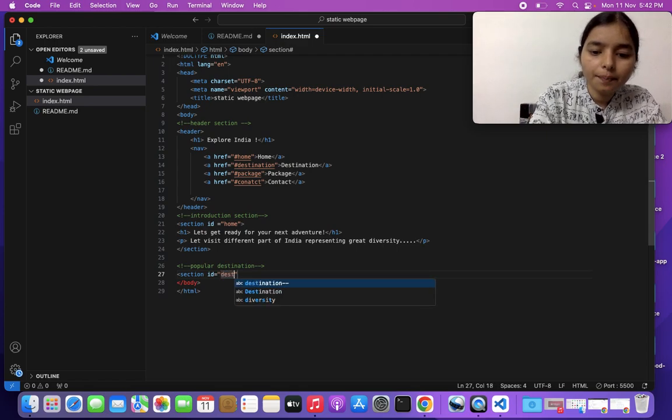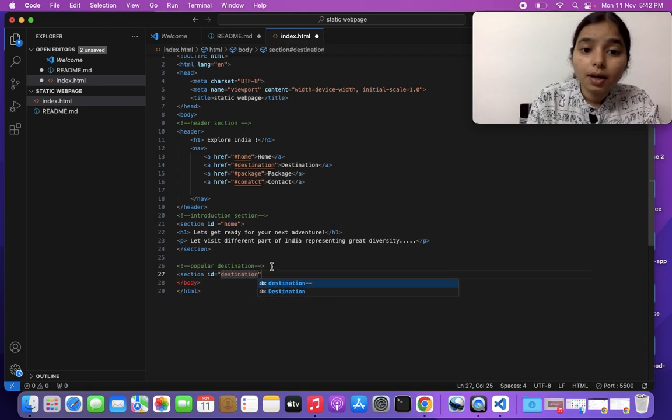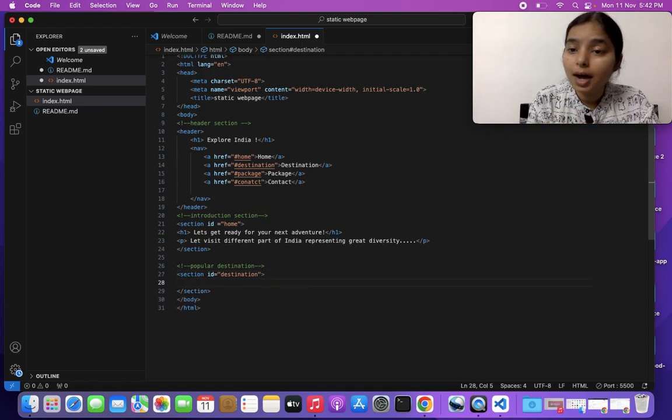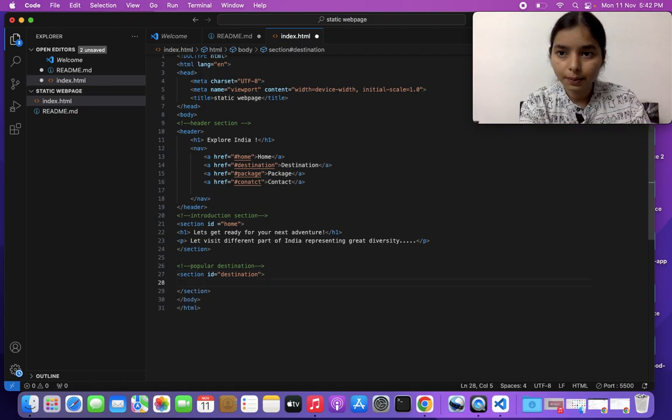Destination is there, yeah, destination. Here I'm going to write everything. Here I'm going to use the list. Okay, so list means what? List gives us the actual or the real data of the user.